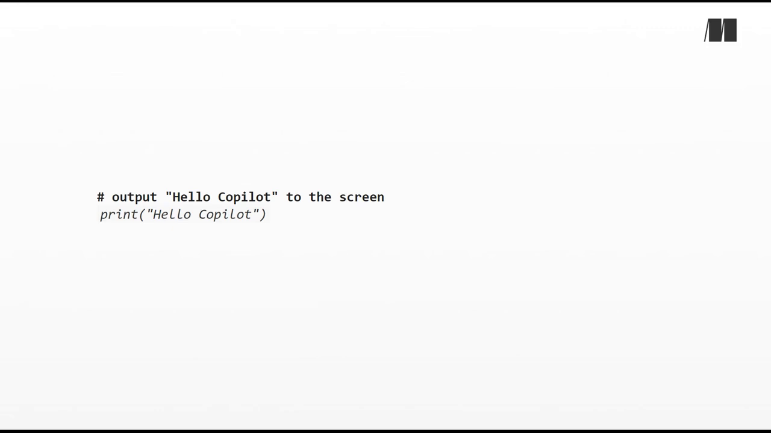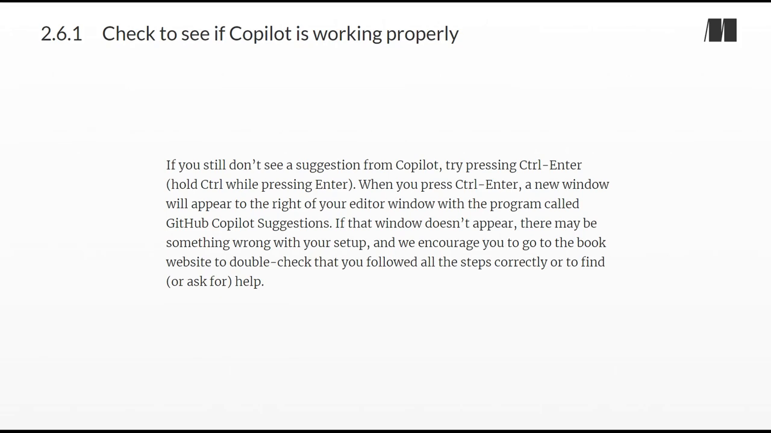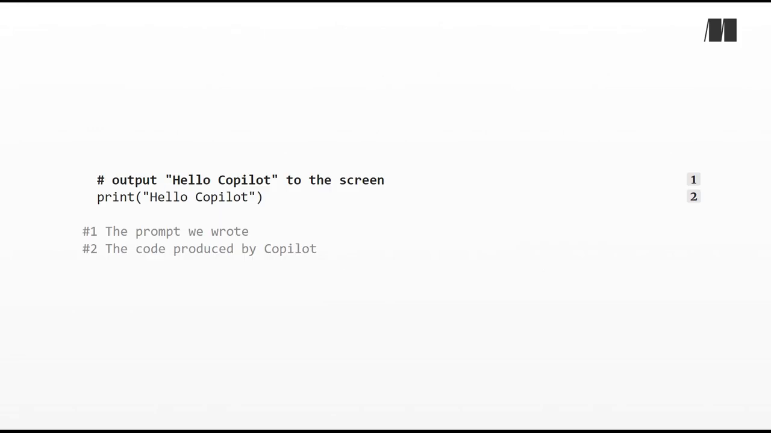See this code? If you still don't see a suggestion from Copilot, try pressing Ctrl-Enter. Hold Ctrl while pressing Enter. When you press Ctrl-Enter, a new window will appear to the right of your editor window with the program called GitHub Copilot Suggestions. If that window doesn't appear, there may be something wrong with your setup, and we encourage you to go to the book website to double-check that you followed all the steps correctly or to find, or ask for, help. If you saw the suggestion from Copilot, press Tab to accept Copilot's suggestion. Once you do this, the suggestion that was previously in light gray italics should now be in a standard font.